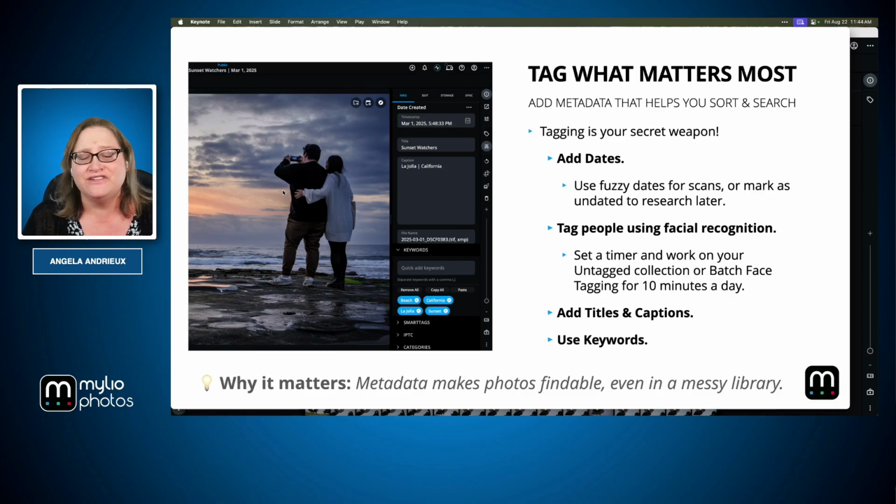Additionally, going through and adding tags for people. And if you have scanned media, to change that to a fuzzy date. So at least get it close to where it's supposed to be in the timeline, or mark it as undated to handle later. All of these are good things. So let's start at the top here, talk first about dates.